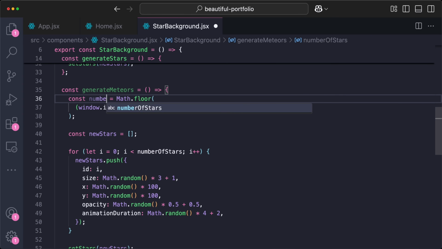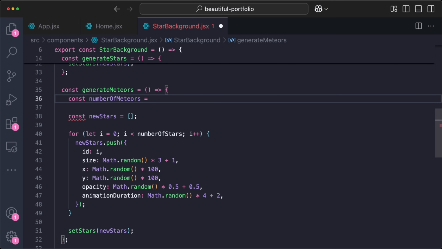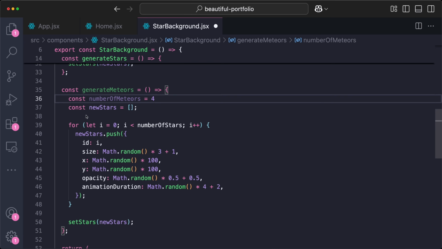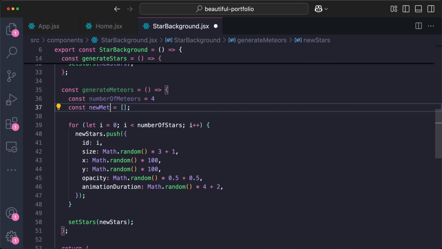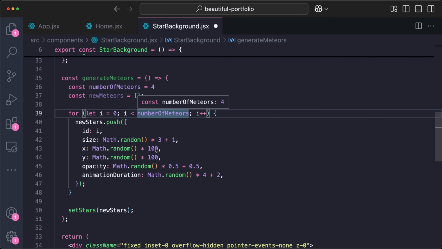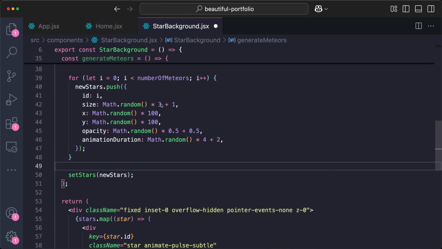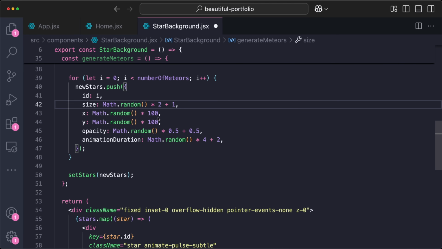So then on the generate meteors, what we want to do is we want to set the number of meteors, but meteors are kind of big, so I don't want to just set an insane amount. I'm just going to choose an actual amount of meteors I want to have on the screen. I found that with 4 meteors, it looks the best. Then we'll create a new meteors function instead of new stars. It will be the same thing, and we're going to loop through the number of meteors. For each meteor, we're going to do the exact same thing, but the difference is the size, we're going to do 2 instead of 3.